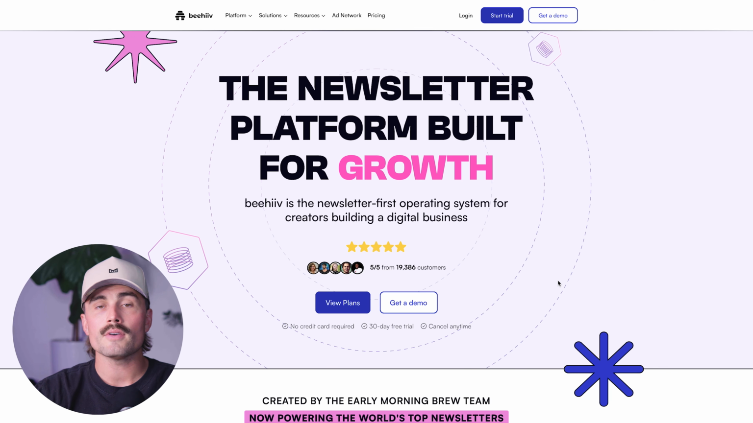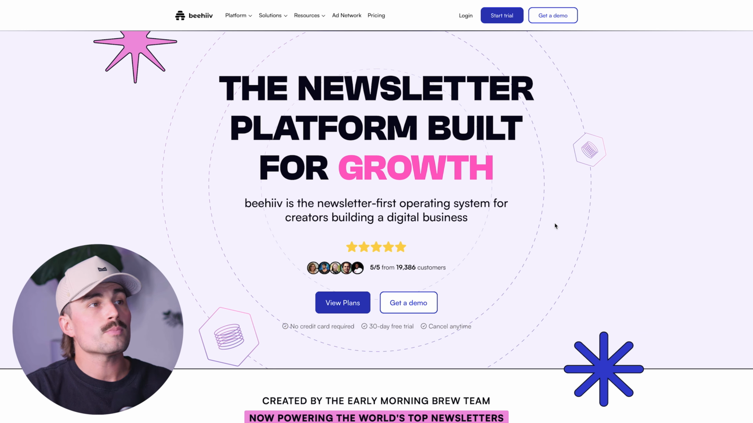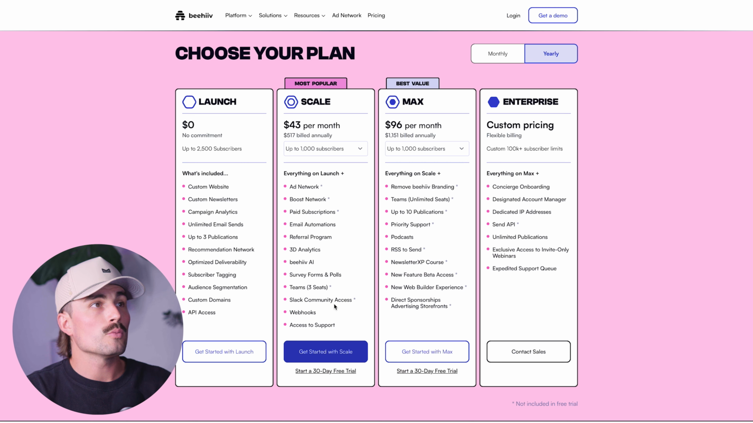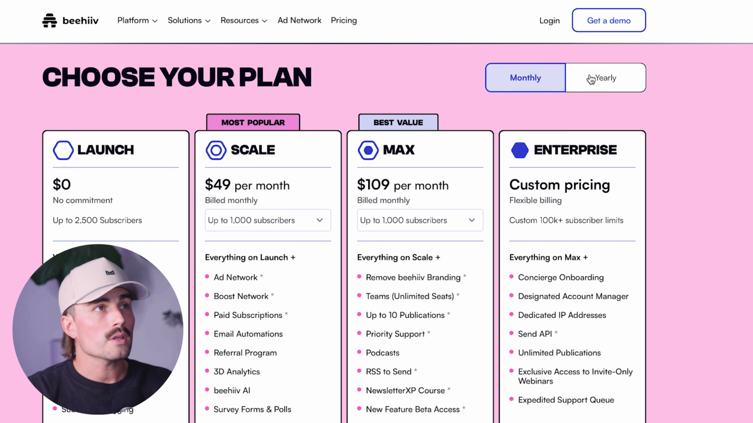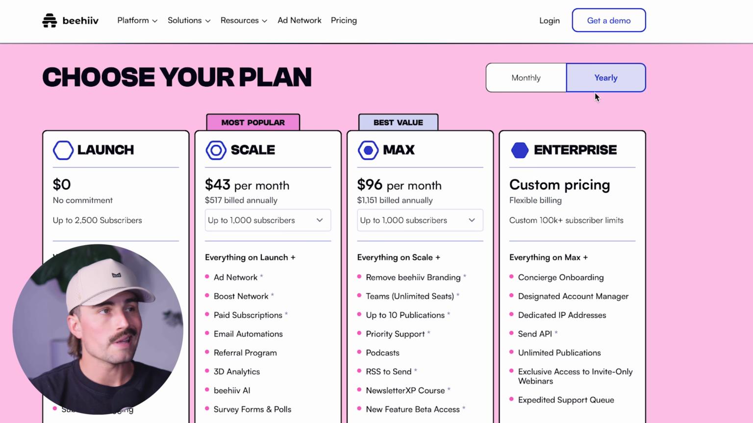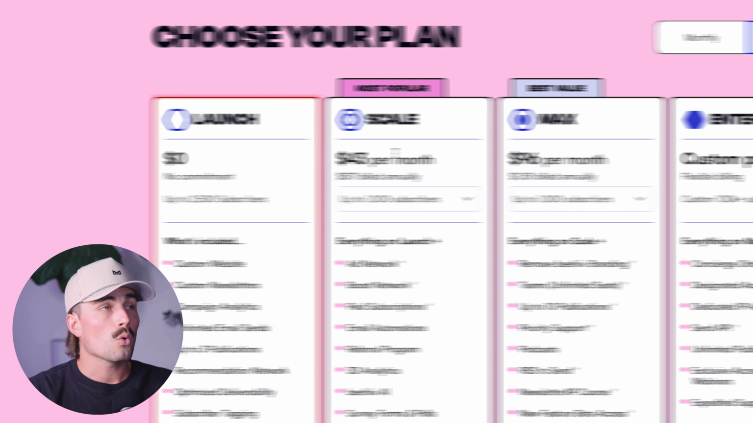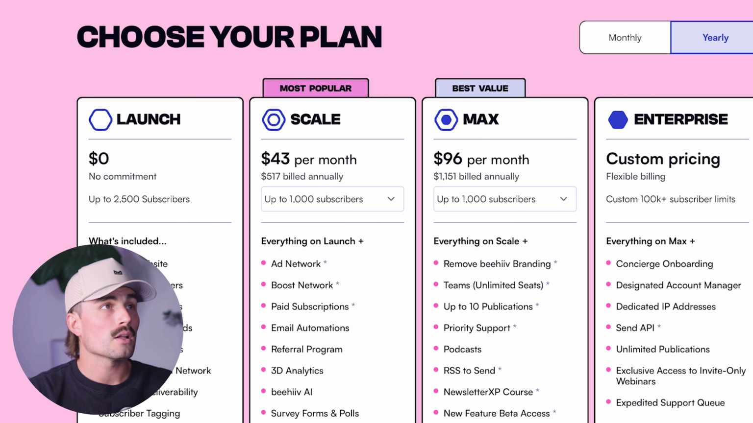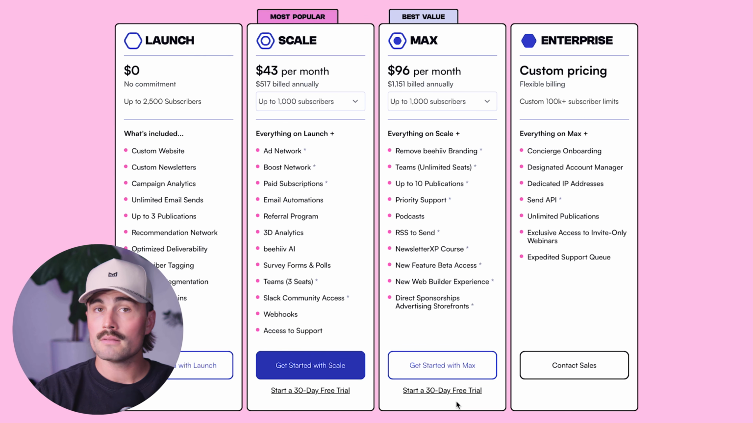So if you don't already have a Beehiiv account, you can go ahead and click the link down below in the description to get started. That'll bring you to this page right here where you can go ahead and click on view plans and choose from their different plans. You can either decide to pay monthly or yearly. You're going to save some money when you choose the annual plan. They also have that free plan which you can go ahead and get started with, or you can go ahead and get a free 30-day trial on either the scale or the max plans. So go ahead, pick your plan, and you're off to the races.